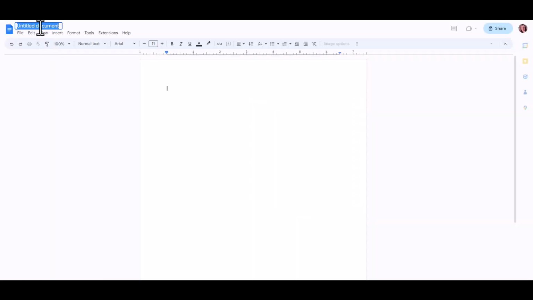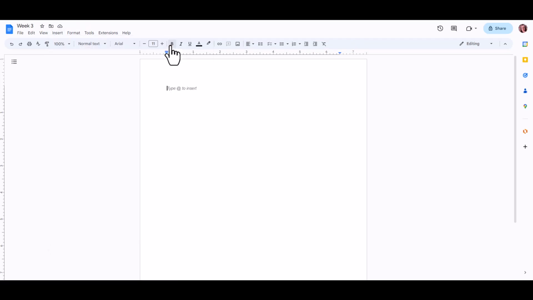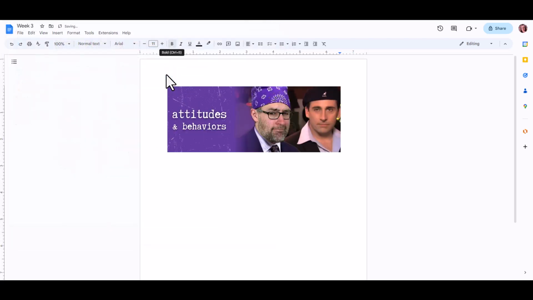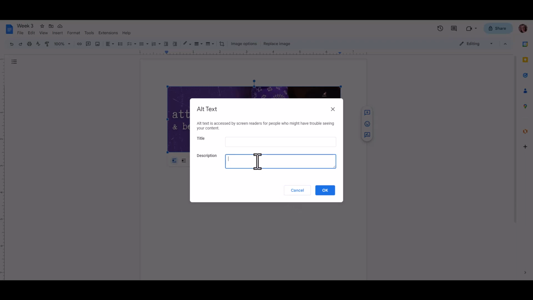Now let's do that same process in a Google Doc. I'll go to Insert, Image, and then choose Upload File. I can also insert an image from my drive if that is where it's stored. Next, I'll right-click my image, go to Alt Text. I could add a very simple title if I wanted, but most importantly, I need to add a concise description here.